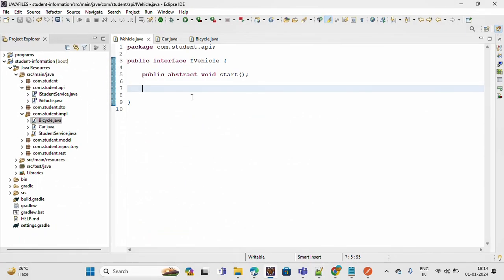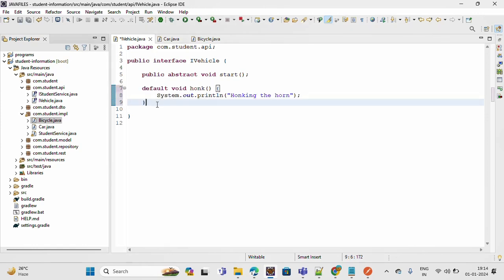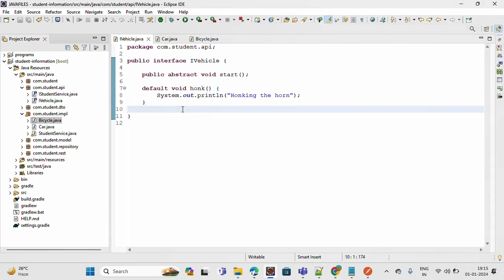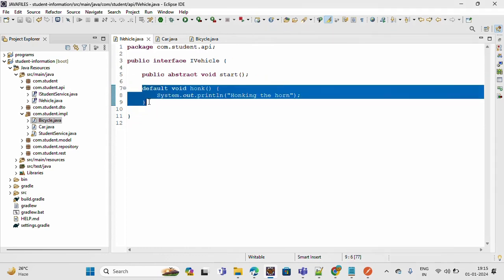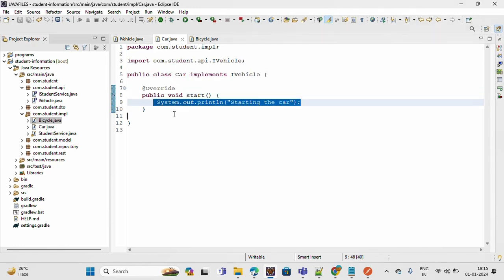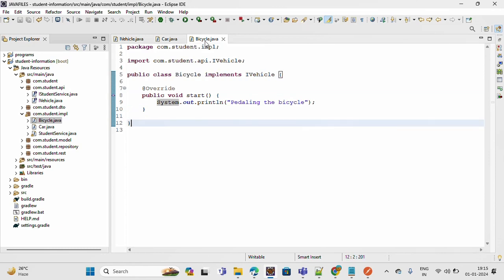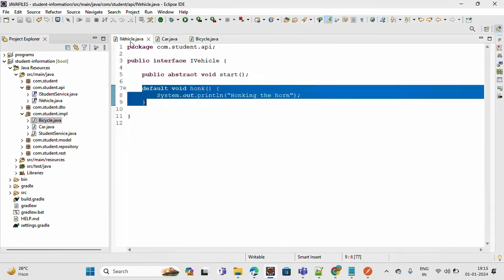Why is default required? First we'll discuss the default method. Here we have the method called honk. What is the purpose? We are going to honk the horn. Once you define a default method in the interface, it is not required to override it in the child classes. So this is one default method. It is optional for the child class to override default methods.